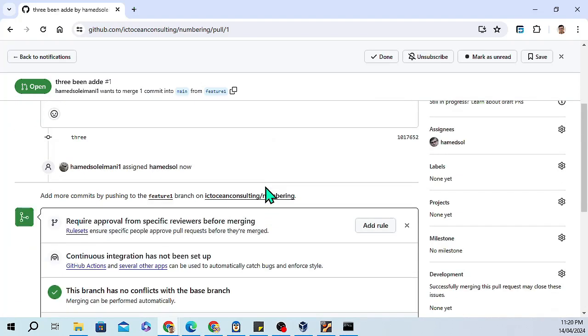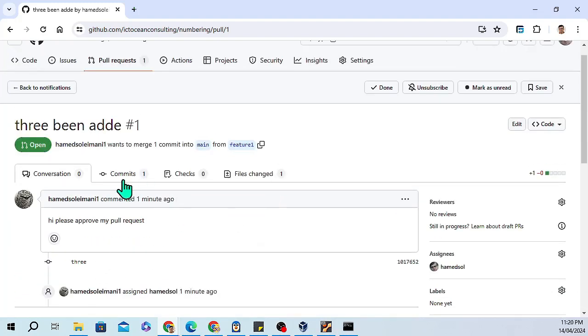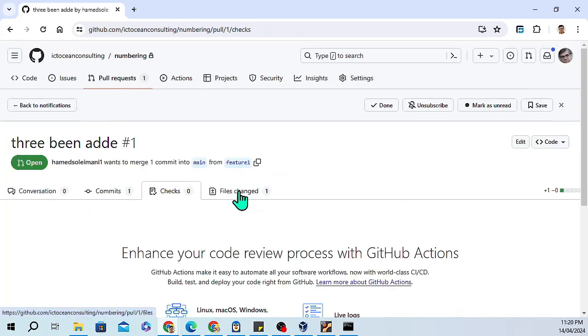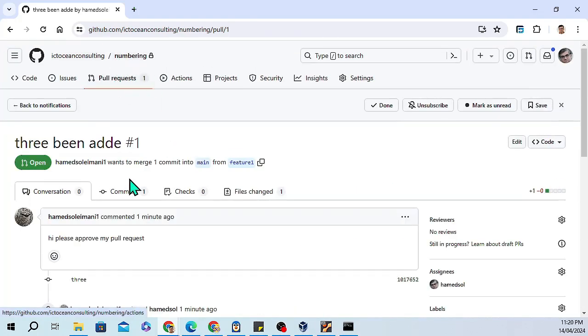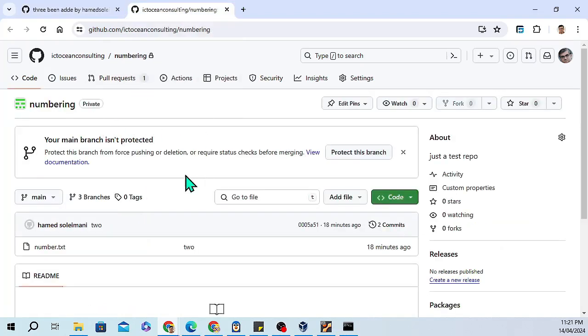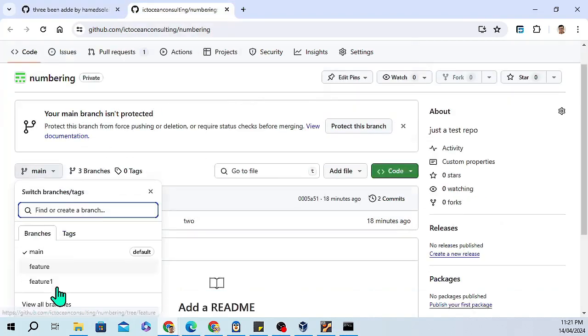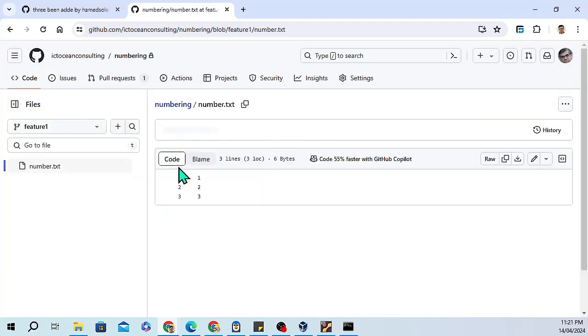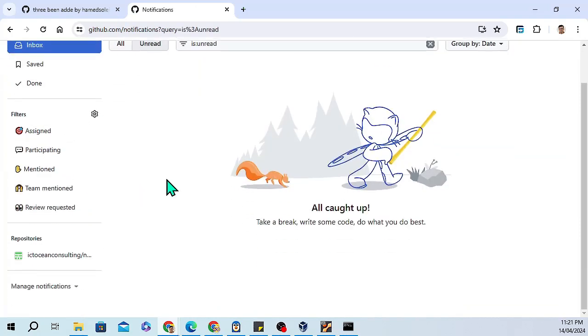What I can do is go through the commit history and check what has been done. You are able to go to feature one and see what has been added. You see that number three has been added. Everything looks fine from my point of view.